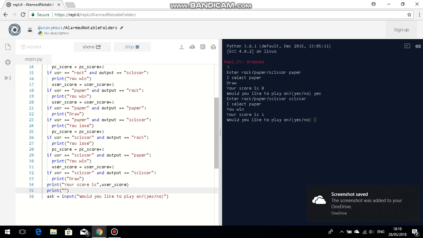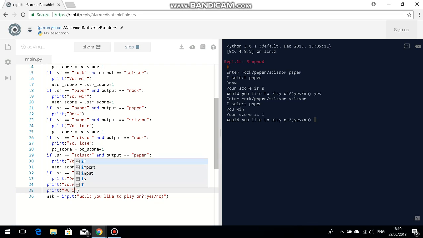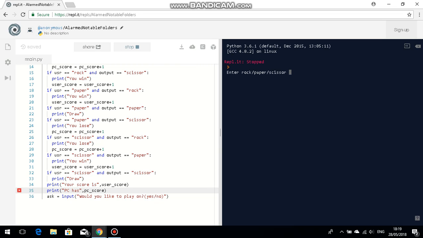And then print, PC has, and then you want to show PC score, which is PC underscore score. And then you put a comma here, and then stop this and I rerun it just to show you that it's working. Paper, I select rock, so the person who's playing, they've won because they selected rock, and the system selected paper, so they won, and they got a score of 1, and the PC has a score of 0, and then it's asking you would like to play on. If you say no, it's just going to stop the program from there.